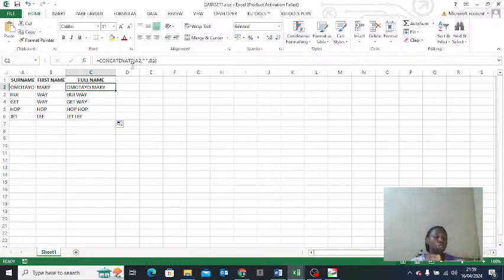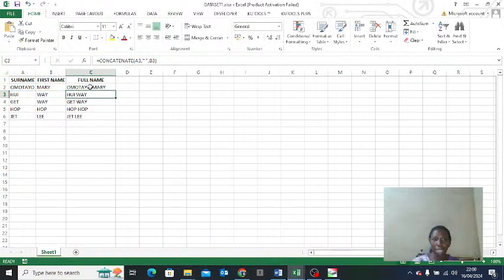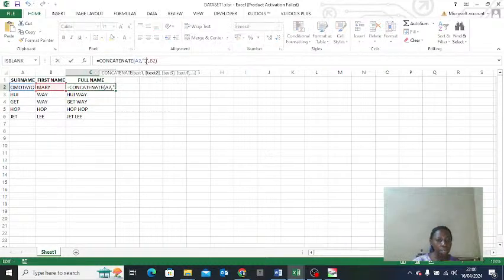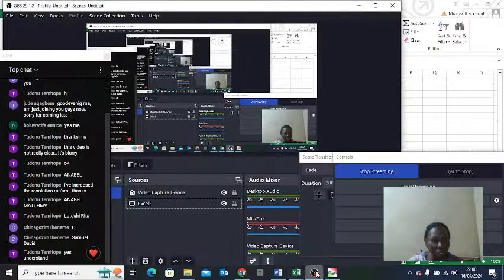You can decide to use space or comma. You can decide to use slash if that is what you want to use. So instead of space inside this double quote, you will rather say comma. If you put comma inside, can you see it has separated them with comma? If you want it to be comma and space, it will do the same thing too, comma and space, and then you will now drag it so that it will take effect on the rest of the items that you have. Are you following?